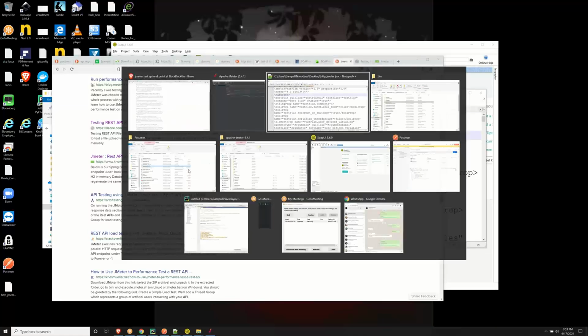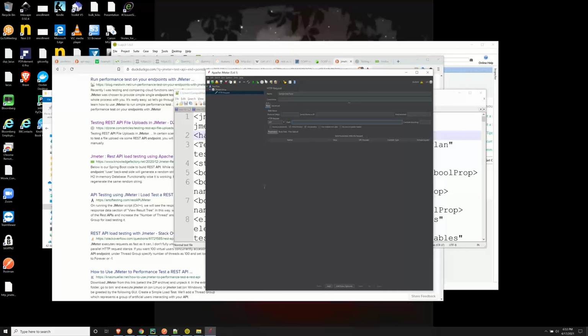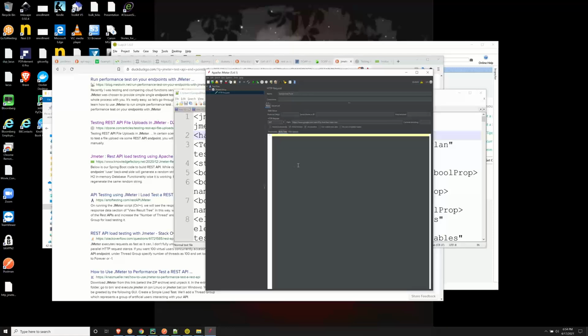So I'll go back to JMeter. I'm going to specify the URL. That is the URL that I'm going to look for. Again, if there are parameters, you can specify. If there is any body data, you can specify the body here and all that. For now, I don't have any body or anything, so I'm just going to say this.